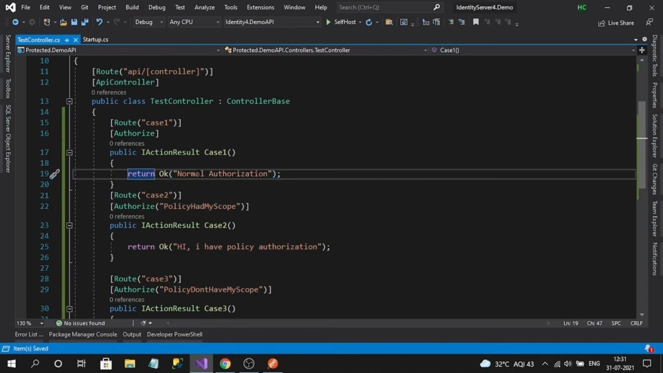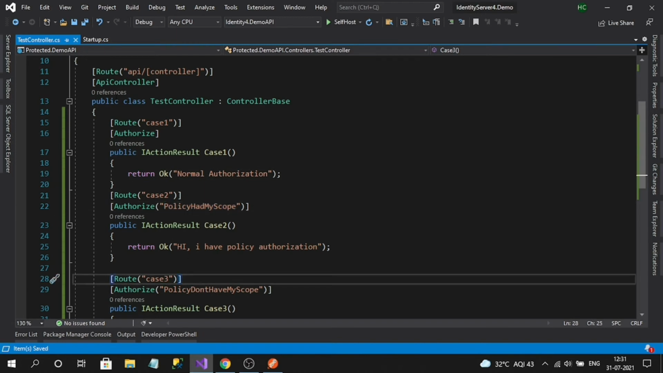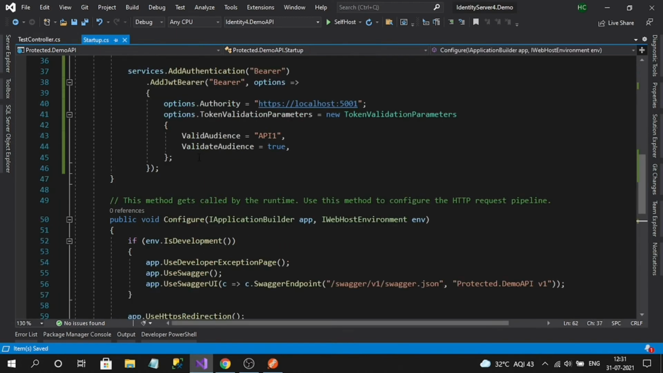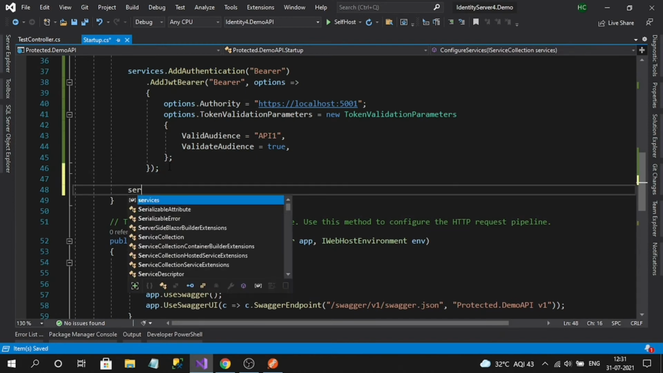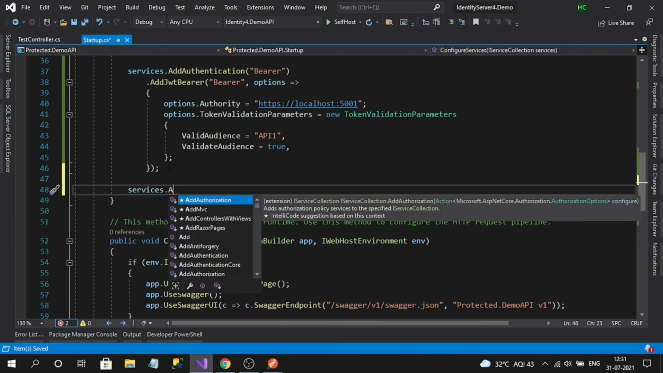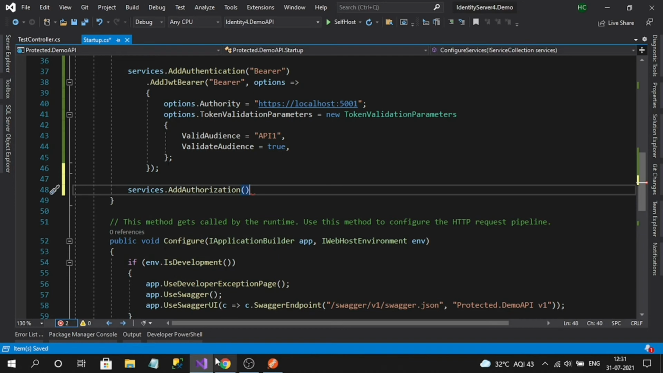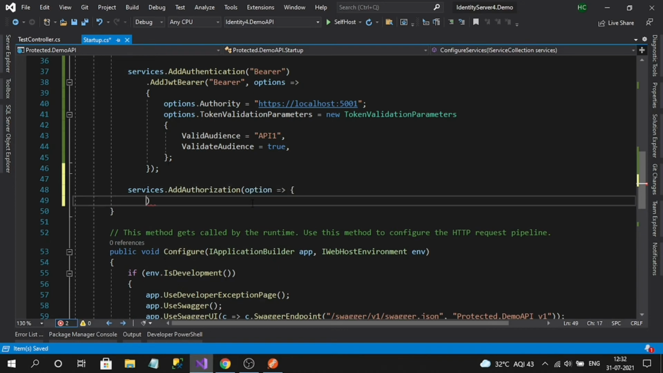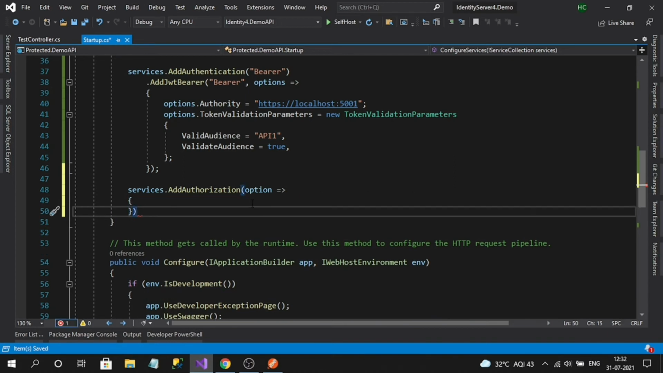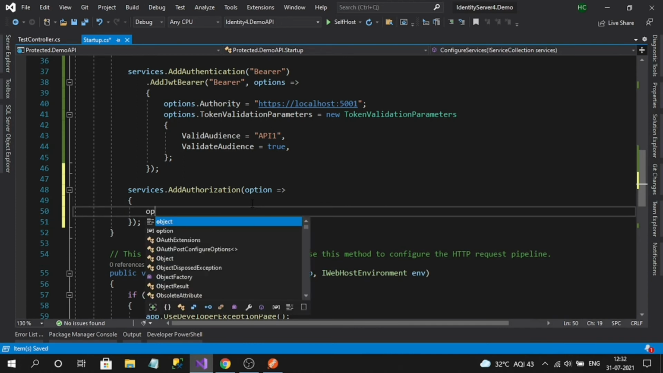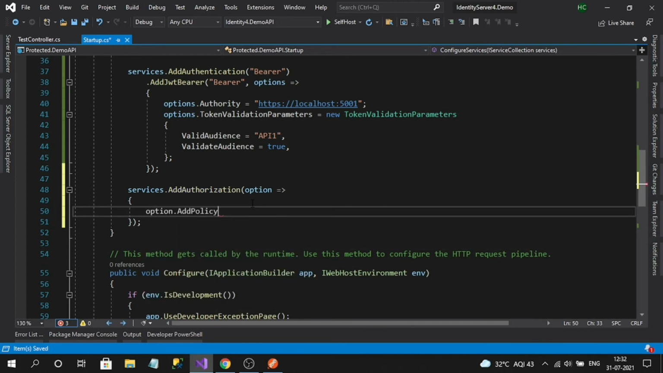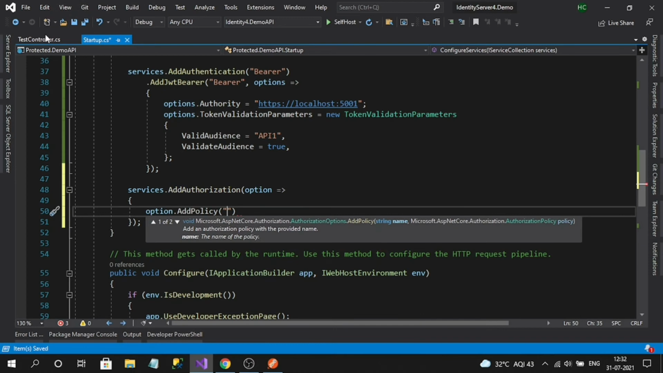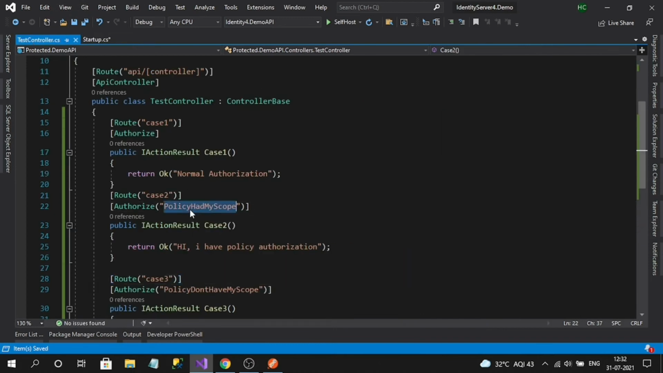So now finally, I want to add these policies in the startup. To do that, services.AddAuthorization. Okay, I need to register my policies. So options.AddPolicy. I can add my two policies here.